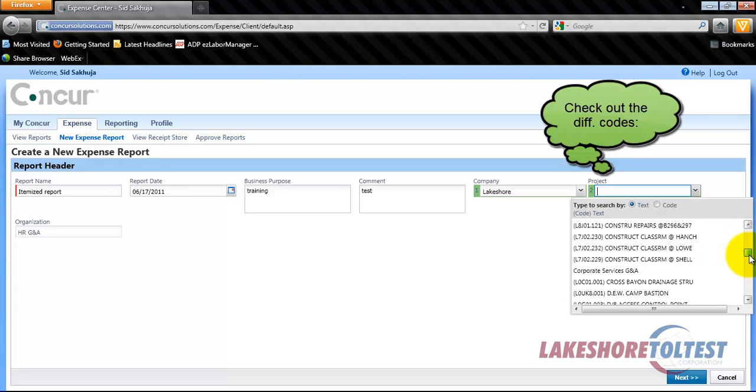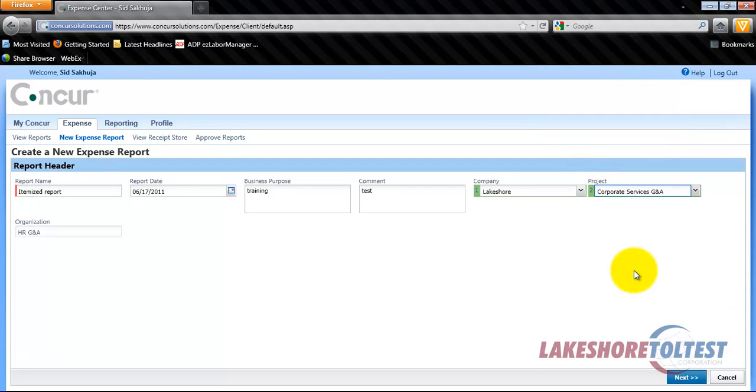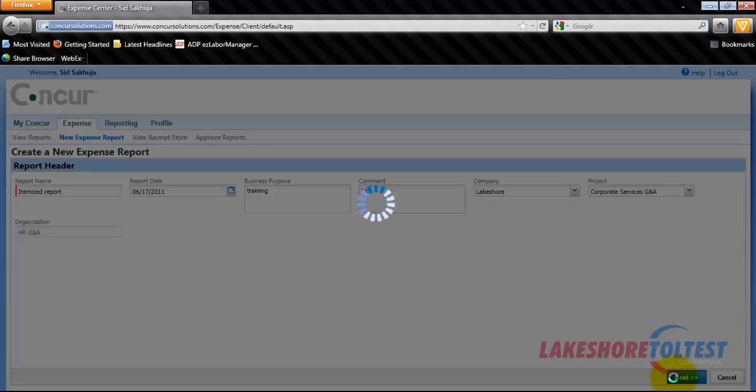It is also important to note that if you are charging indirect costs, you must enter in an organization. If you are charging directly to a project, you are not required to enter in an organization as it is allocated automatically. Once you have selected the proper details, you would click on the Next button.